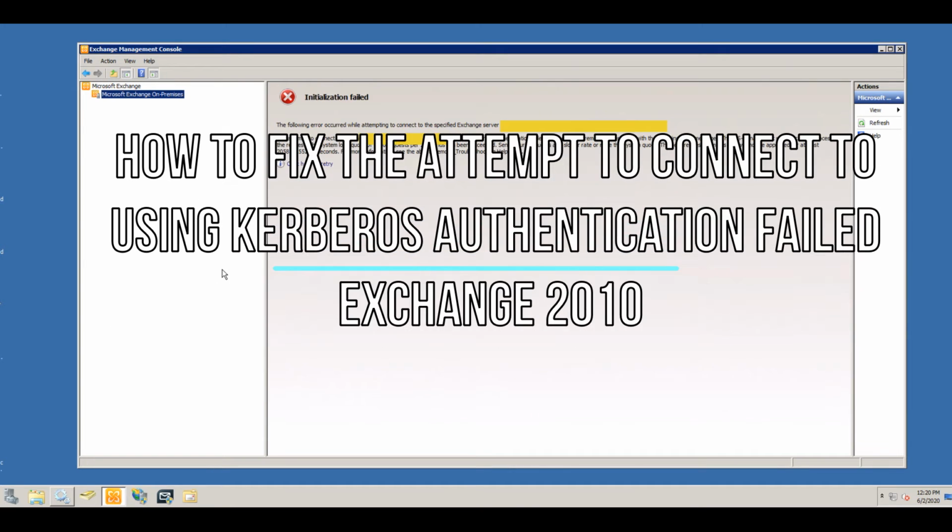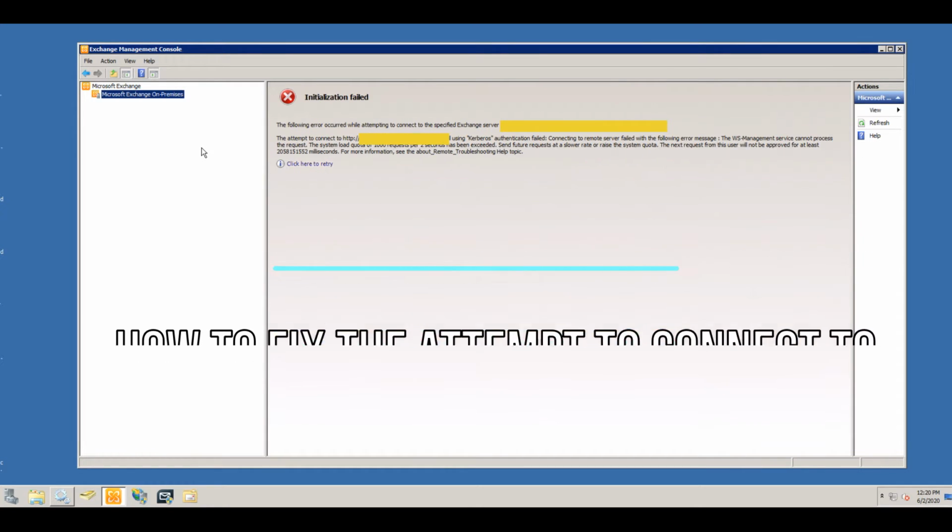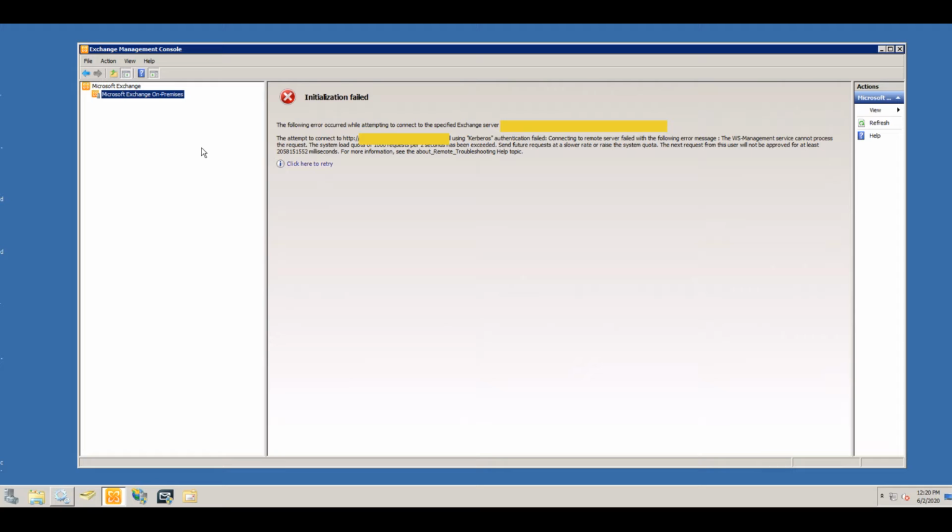Okay, so if you're having this Exchange error when you open up the Microsoft Exchange Management Console, you're going to get this attempt to connect error message that the Kerberos authentication is failing. It's just giving you this kind of long description of what the error could be.